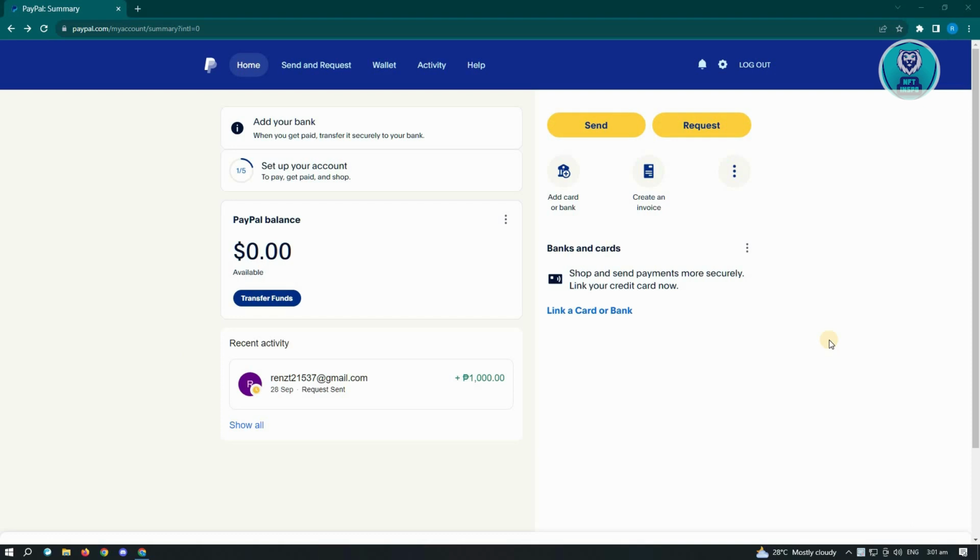So this one is pretty simple. What you need to do here is go to people.com and log in to your account. Once you've logged in, you'll see a button or a section that says add card or bank. So go ahead and click on it.